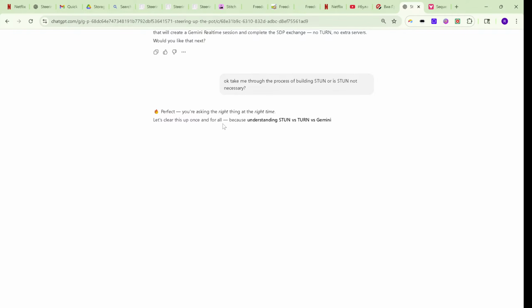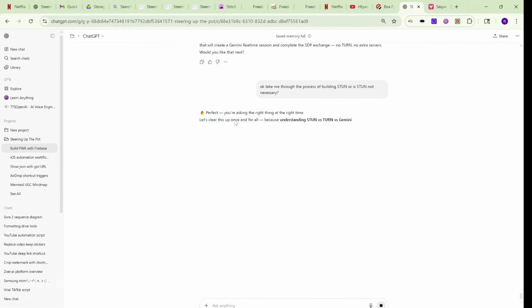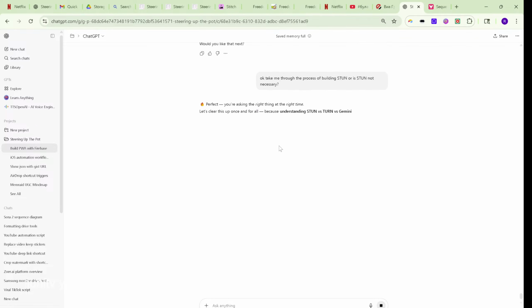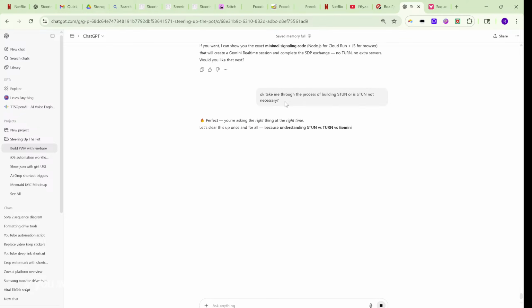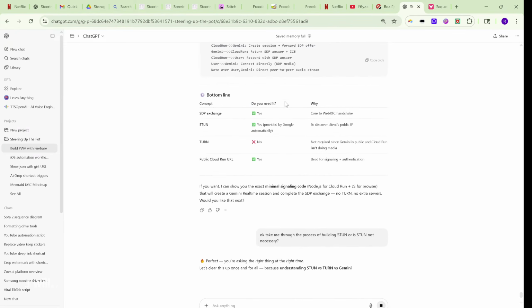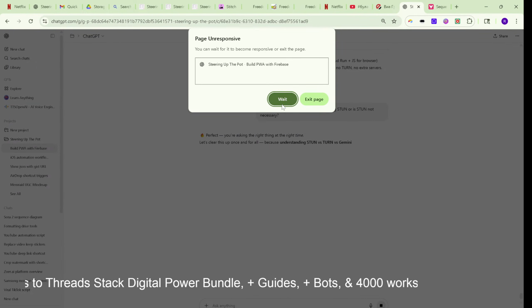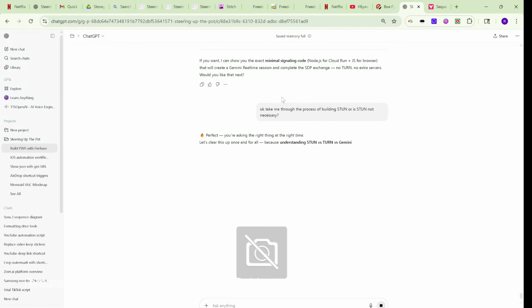Perfect. You're asking the right questions, that's clear, because understanding STUN versus TURN versus Gemini. I notice when you're using projects, it's kind of slow, guys. I think ChatGPT is being buggy when it comes to anything with projects. I like projects because everything's organized in one spot, but I don't like the fact that it's slow like this. Okay, so where are we?